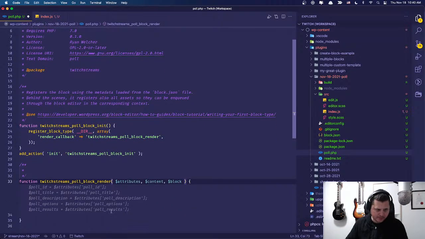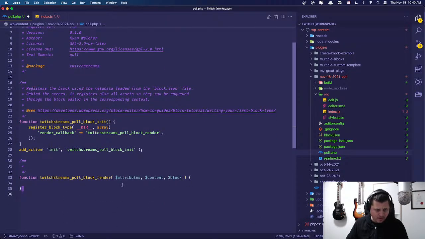So in the case of our stuff, this represents any attributes that the block has. We haven't defined any yet, but we will.